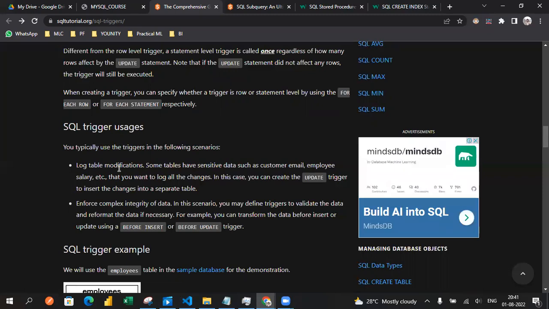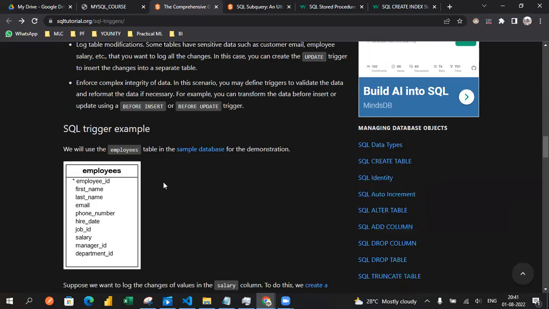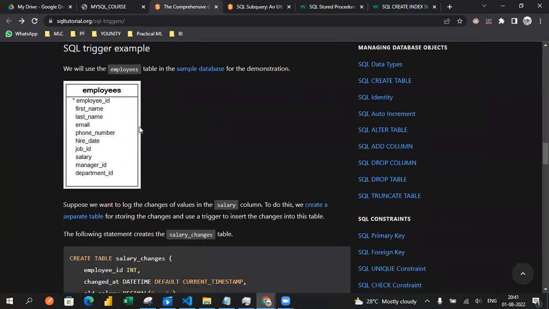Similarly, you can create update triggers or insert triggers on separate tables. That also enforces your data integrity, and scenario-based triggers are validated before or after an event. So let's play around with an example. We have already seen the employees example: employee ID, first name, last name, email, phone number, hire date, and job ID. So let's play around with this.